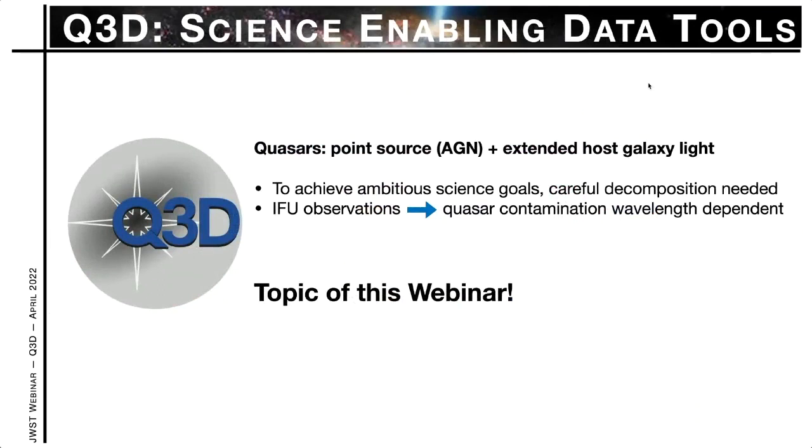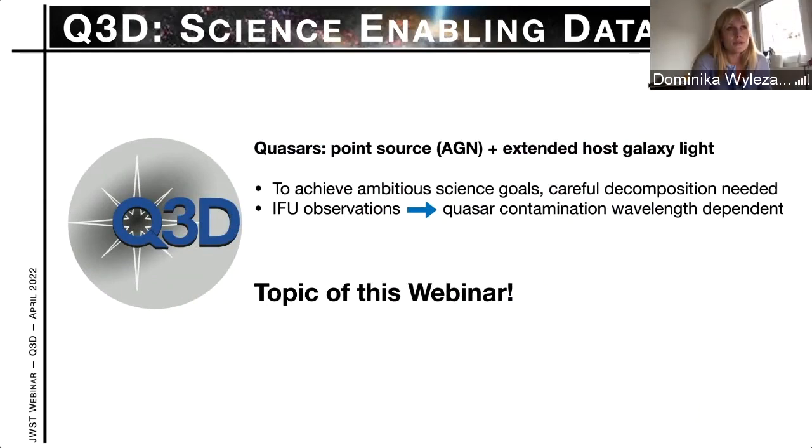Like I mentioned before, we are observing quasars. Our sources show a range of contrast ratios between the quasar itself and the underlying host galaxy. And we're mostly interested actually in what's going on in the host galaxy with the gas and the stars and the continuum emission. So we have to remove this point source.